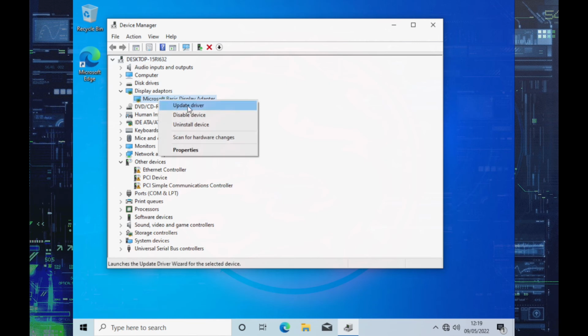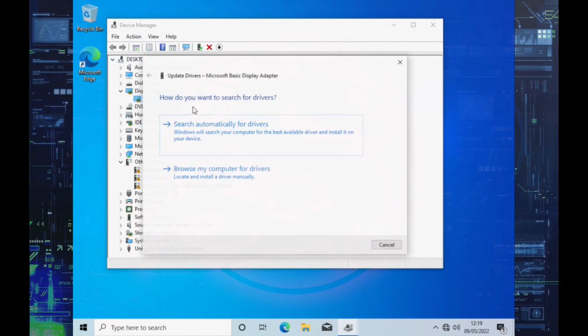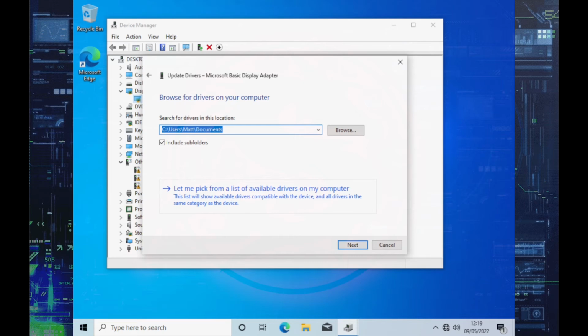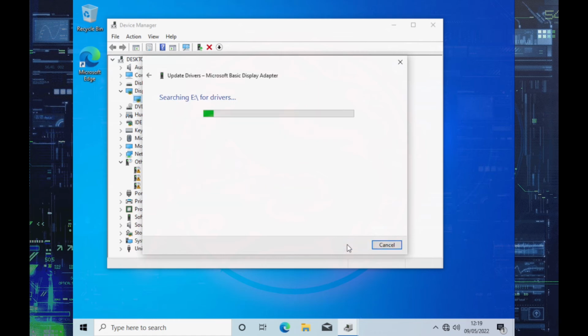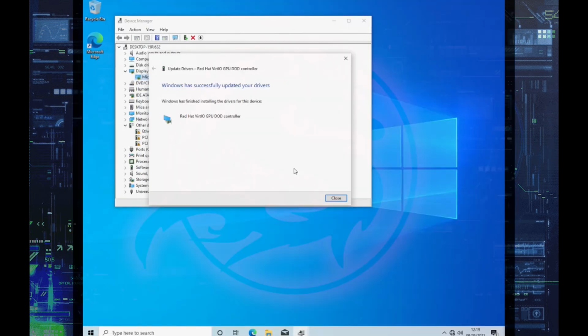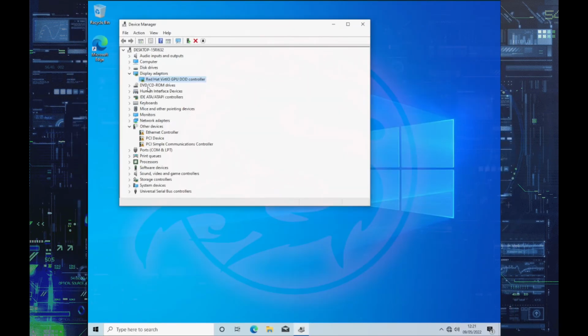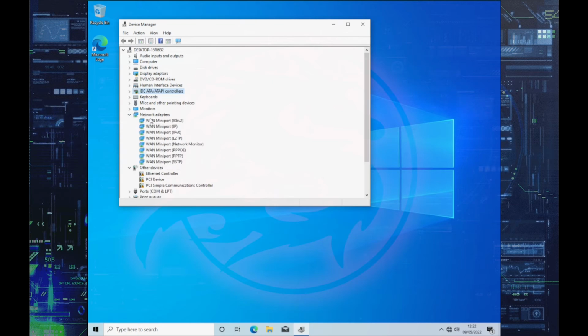Go in here. Update driver. Browse my computer for drivers. We're going to take CD drive, which is Virtio, Red Hat, we'll hit OK. Next, and it should search the entire disk for the display drivers. So, all these little yellow triangles we have over them here, these need to be installed. Should have our network devices.